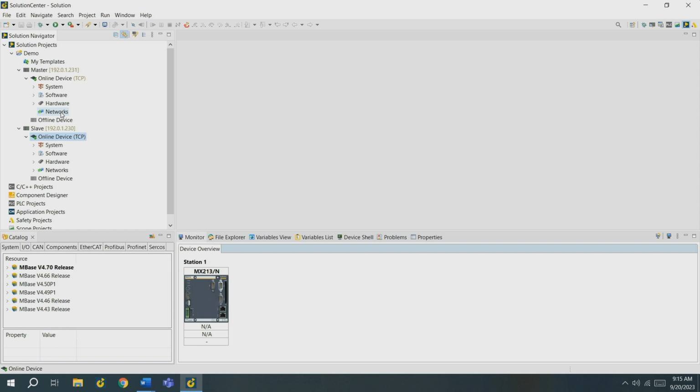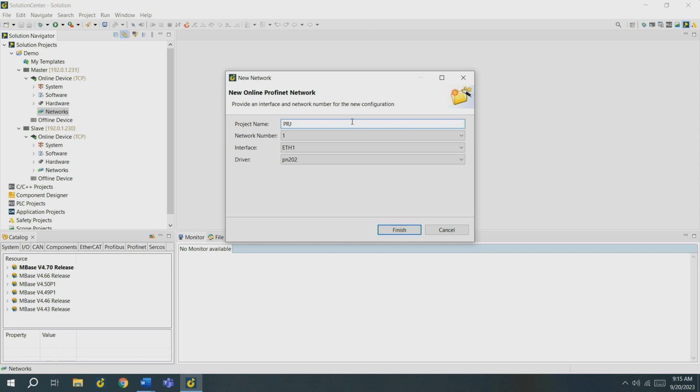So field buses can be added in the networks tab of the CPU. As you can see down here, we have the networks tab. Right click on the networks tab, go new, and then select Profinet network. Now this will give the following pop-up.